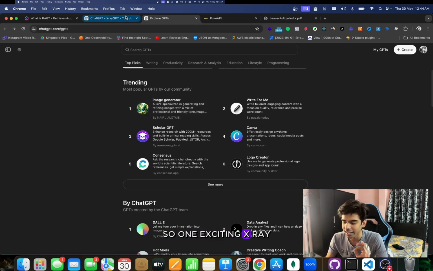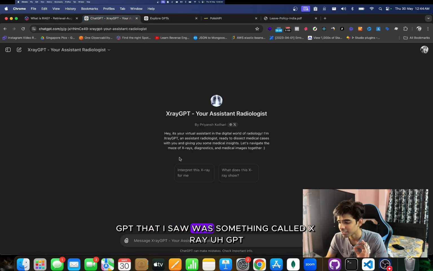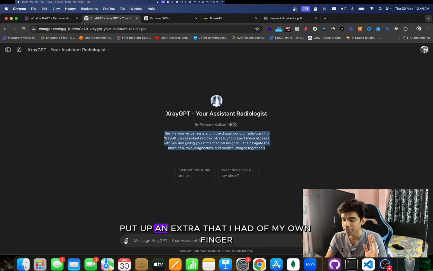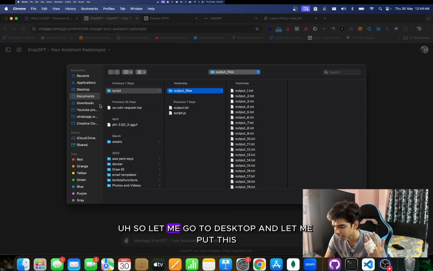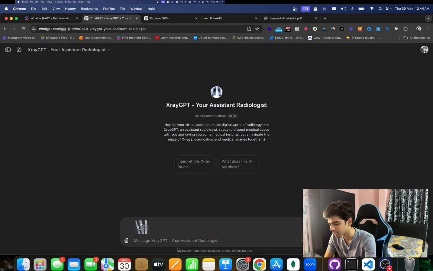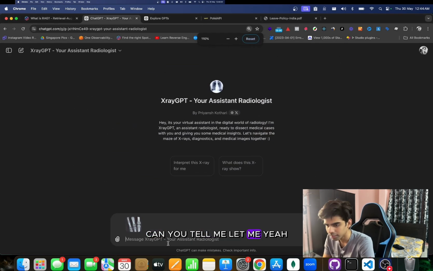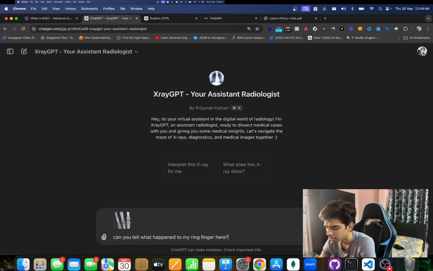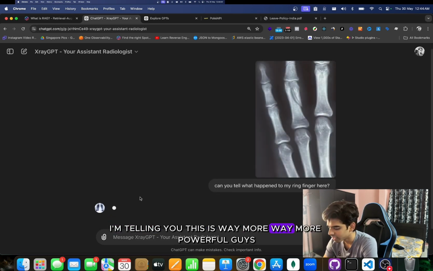One exciting GPT that I saw was something called X-ray GPT. Let me put up an X-ray that I had of my own finger. Let me go to desktop and let me put this, and let's ask, can you tell me, yeah, there you go. Can you tell me what happened to my ring finger here?